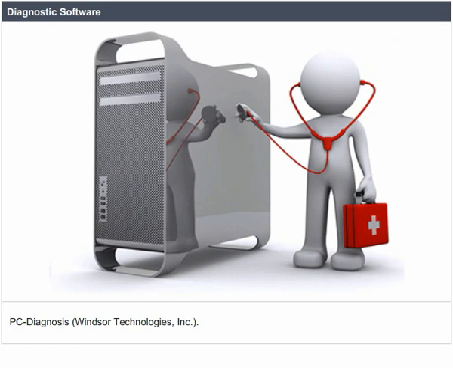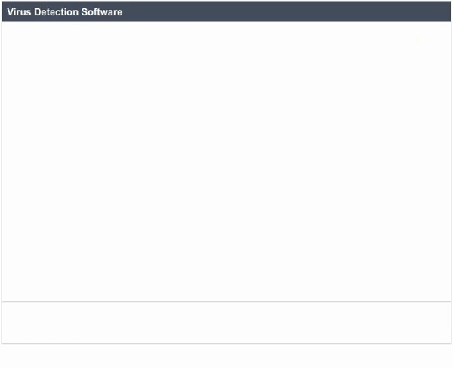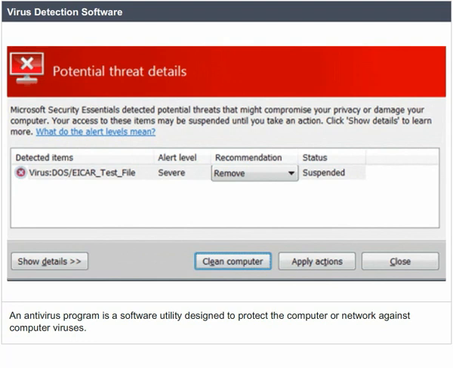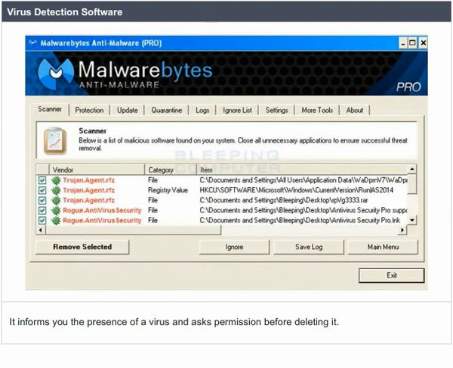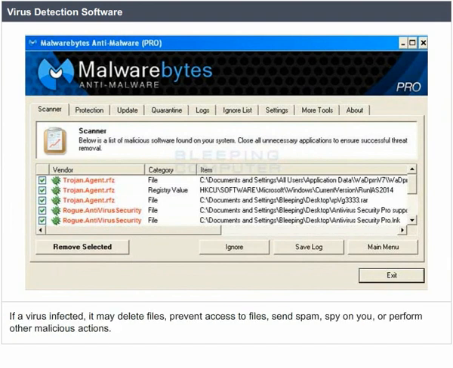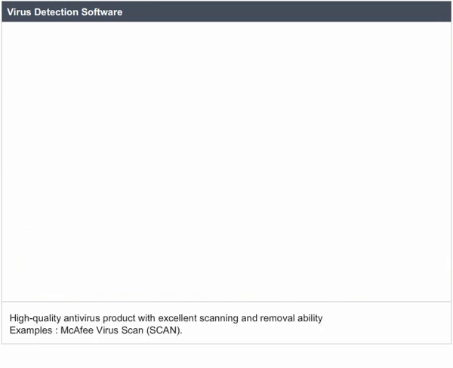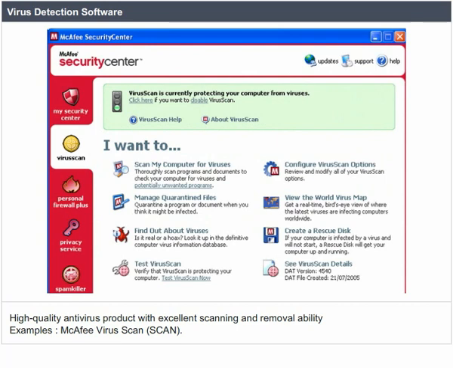Virus detection software. An antivirus program is a software utility designed to protect the computer or network against computer viruses. It informs you of the presence of a virus and asks permission before deleting it. If a virus infects your computer, it may delete files, prevent access to files, send spam, spy on you, or perform other malicious actions. Virus detection software: high quality antivirus product with excellent scanning and removal ability. Examples: McAfee VirusScan, Norton Antivirus.